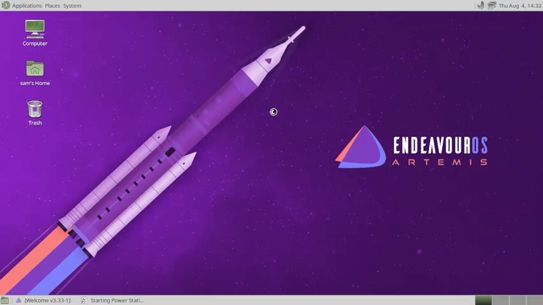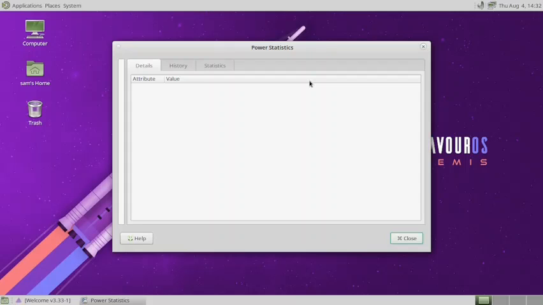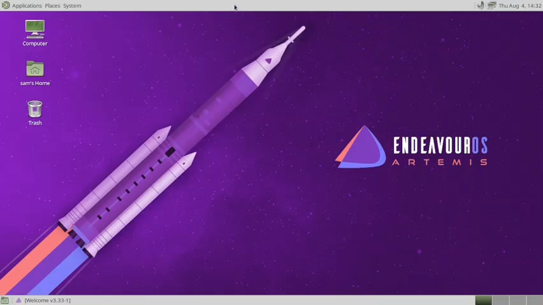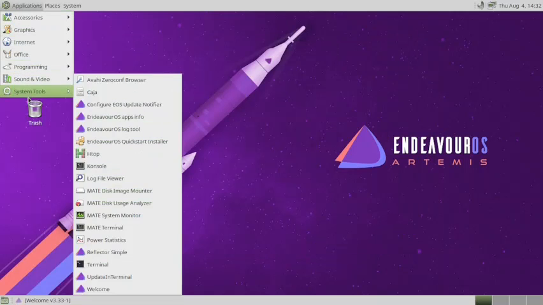Then you got the power statistics. Let us check out what the power statistics are. Okay, so this is the power statistics for the battery. It is not showing anything because we are in a virtual machine. If you install it on bare metal, then it will populate the data and show you. But the application is there for the user.